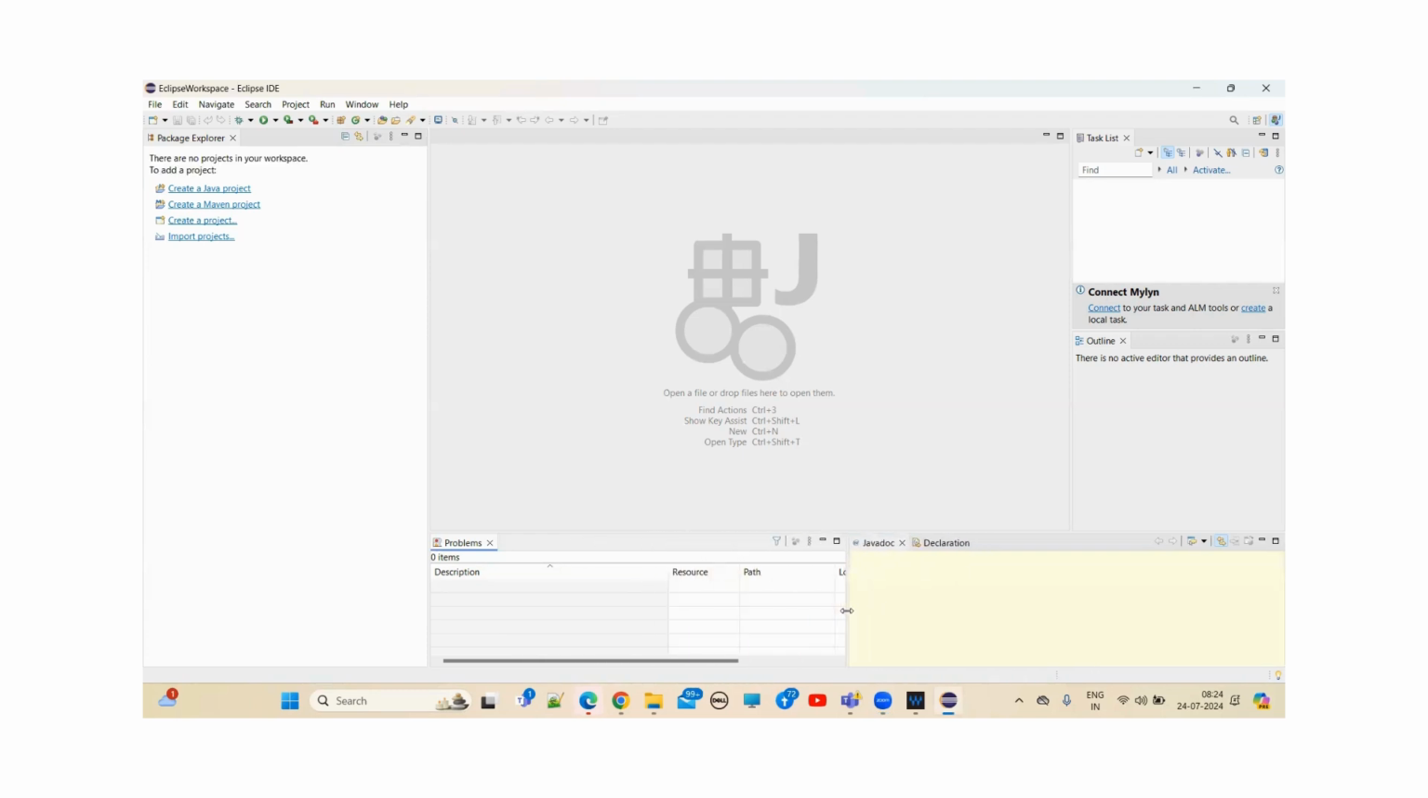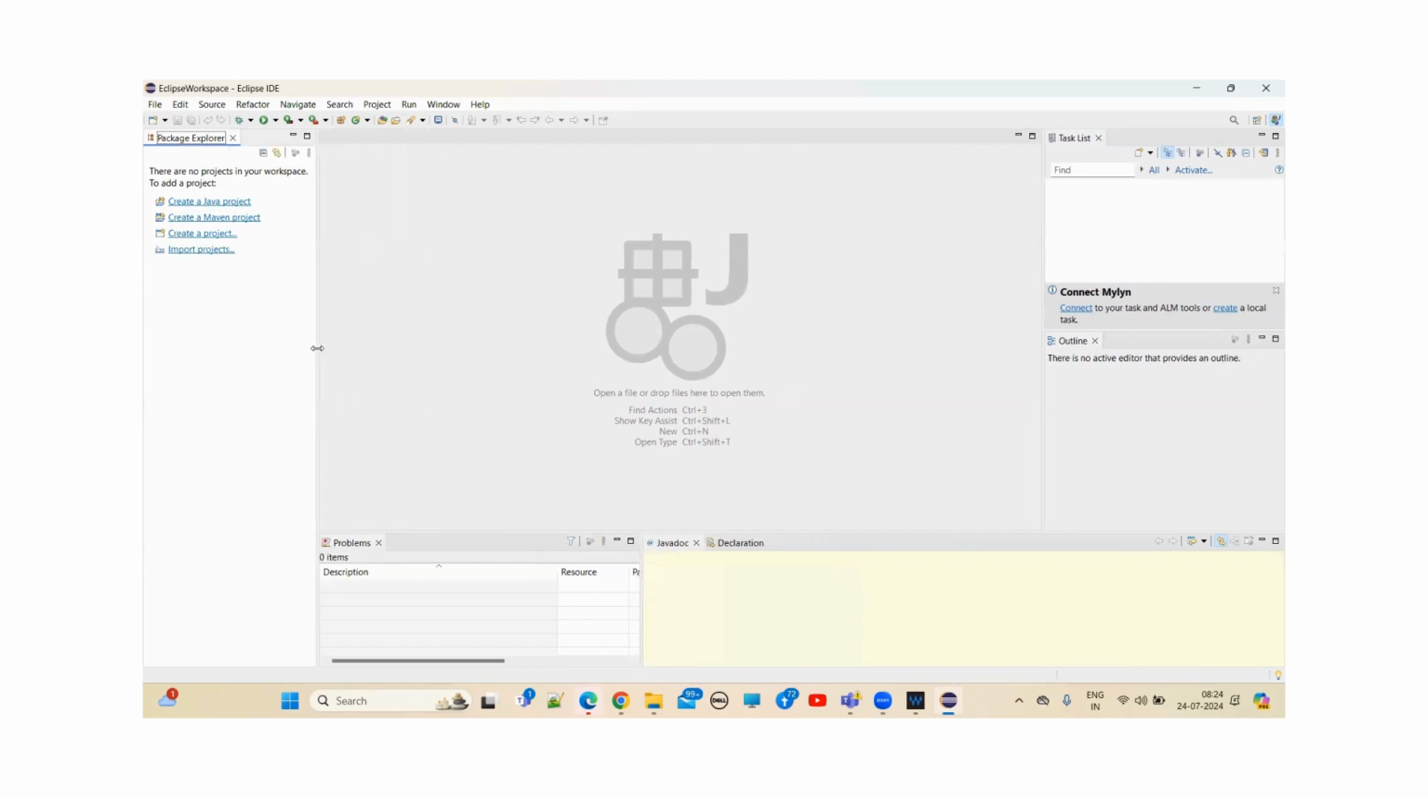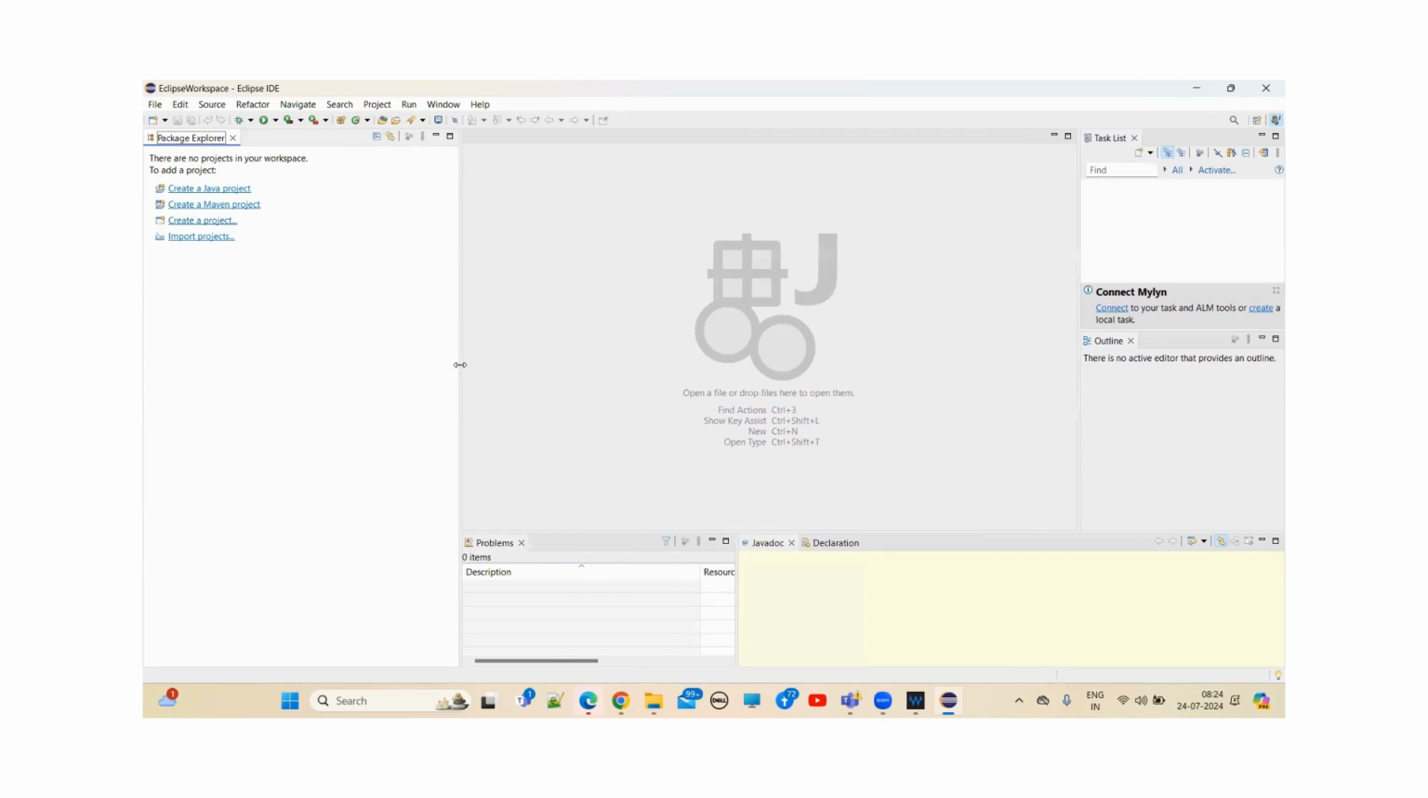Understand, guys? So now, this package explorer we have, right? If you want, you can copy this. To see more space, you can drag like this. Drag out and drag in.